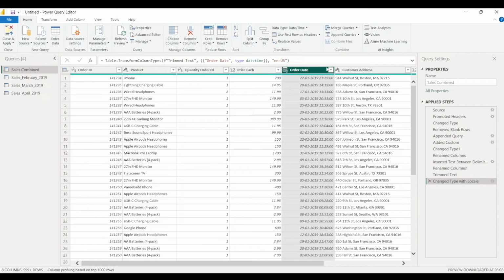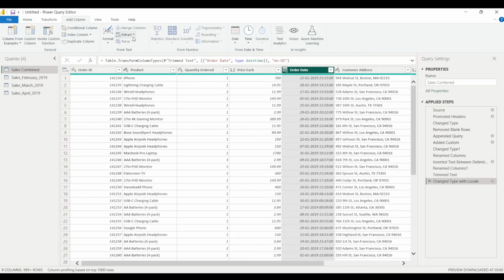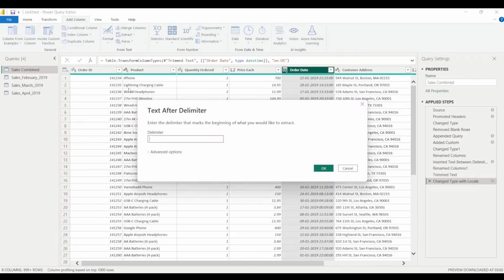Right. So now I want two columns to be there. In one of the columns, order date should be there, and in the second column, the time of the day at which the order was placed should be there. So for this purpose, under the add column tab, we have something called extract. Simply click on extract, and we want to extract the text after the delimiter, because between date and time a white space is there. So simply click on text after delimiter, click once on the space bar, and then click on OK.